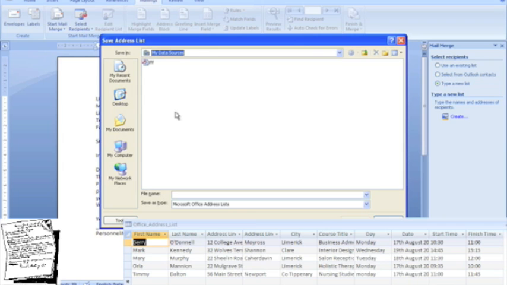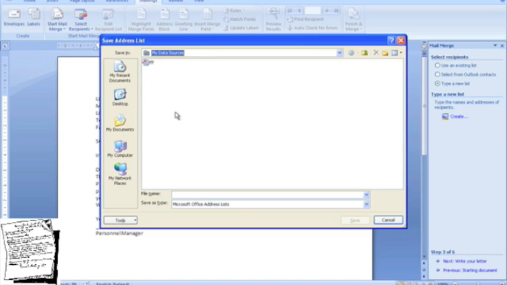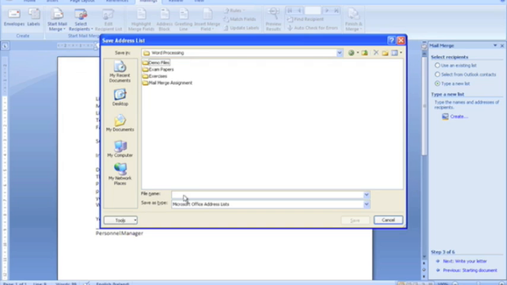It's a separate entity to the letter you've just typed up. Just be aware of that. So you have to save it as a separate file. Now I'm inside my word processing folder. I'm going to give this data file the name LCFE offers data, and it's saved as a Microsoft address list.